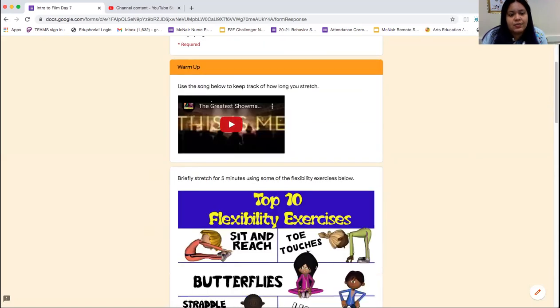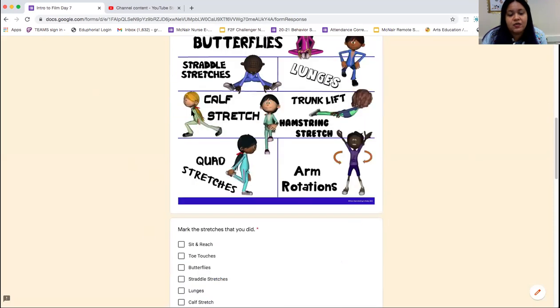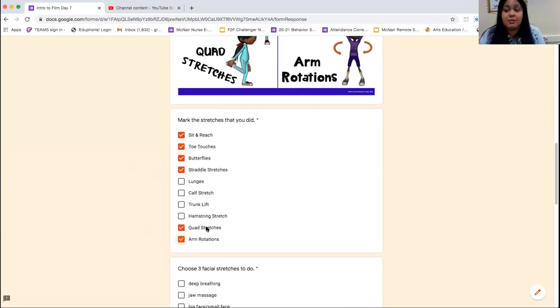And so you are going to stretch using the song that I have provided here for you. I'm going to mark the stretches we do in our daily routine. Remember, if you can't do these stretches, that's okay, but try to do some stretches at your seat anyway, such as rolling your neck, rolling your shoulders, doing arm circles.